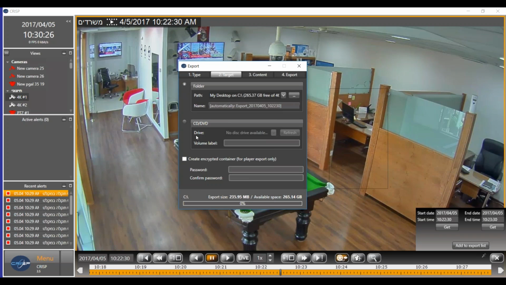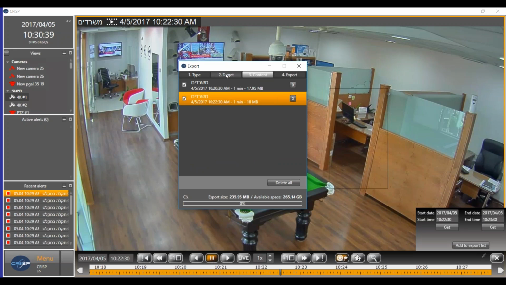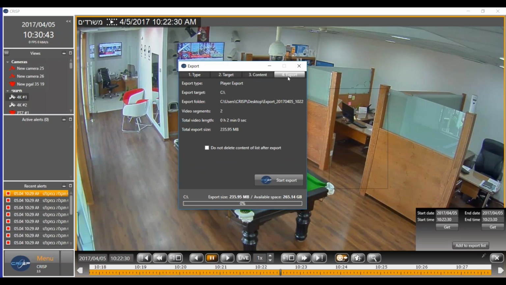The name, obviously. If you want to burn the file straight to the CD drive, you can do it from here. If you want to encrypt it with a password, you can also use it from here. Alright, the content is explained, and now we have the export. Alright, this is the overall of what we are going to do.